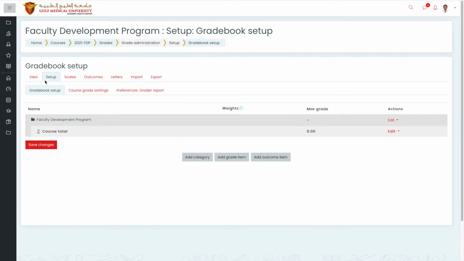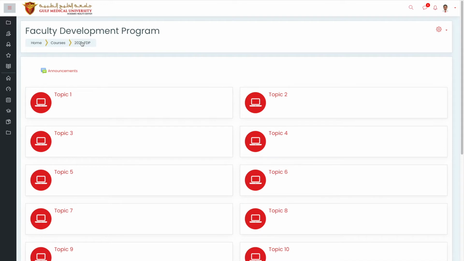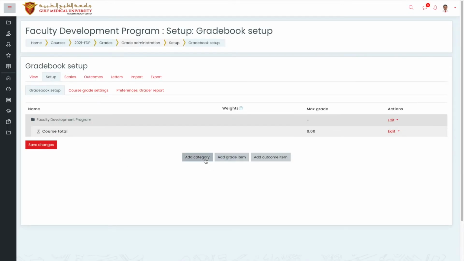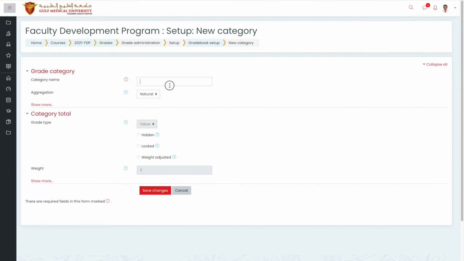So if you go to the gradebook setup, you can add categories. The reason I created a new course and showed you is because this is the best practice. When you get access to the course, what you need to do is go to the gradebook setup. So that's right here, and then click on setup and create the categories based on your assessment pattern.